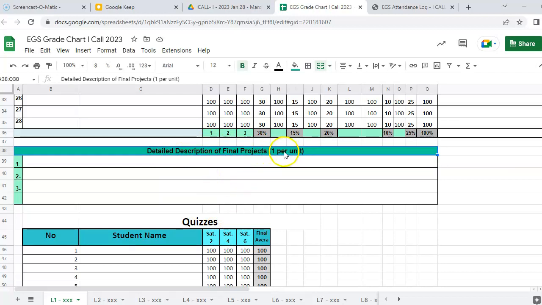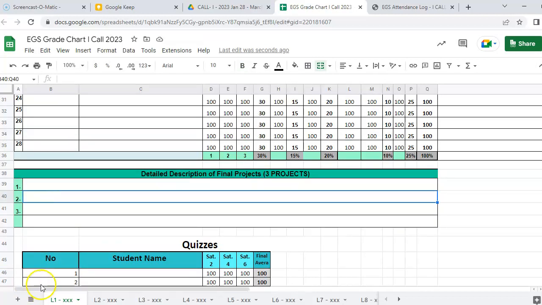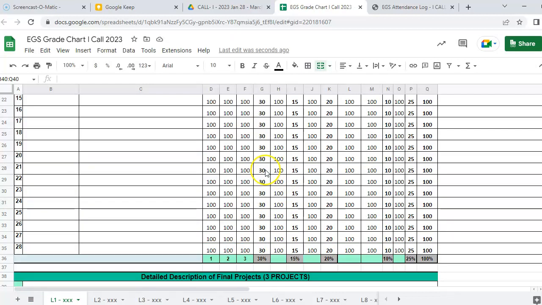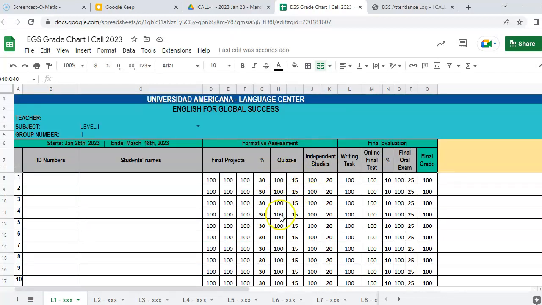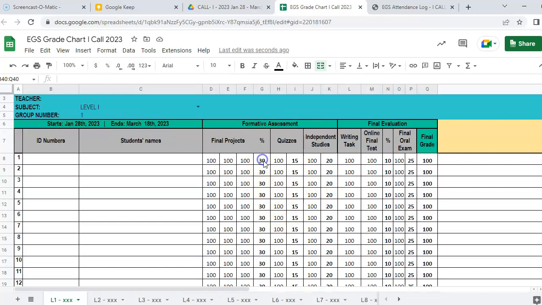Remember that we have proposed to apply 3 projects, right, throughout the course. So that is what we expect here, a brief description, but the detail of what you have just applied to your student. Please don't touch the formulas, okay? Because if you do that, the calculation is going to be inaccurate.